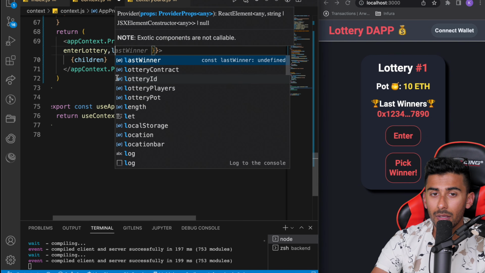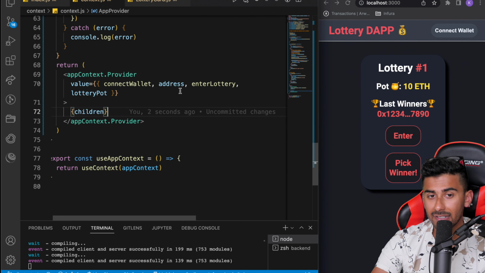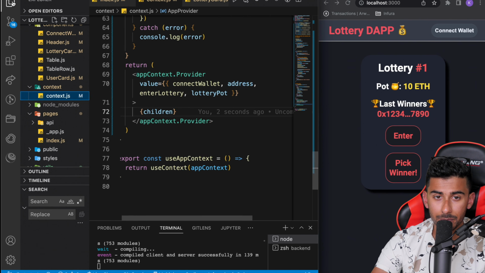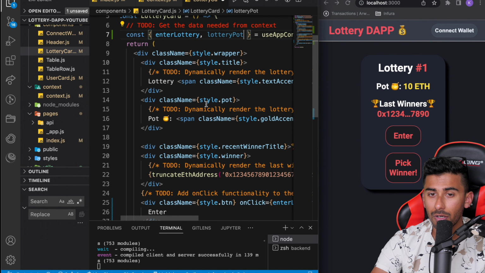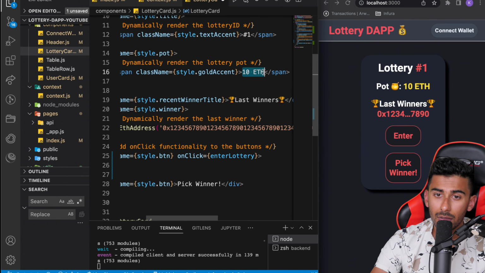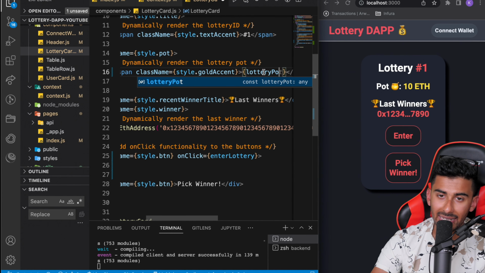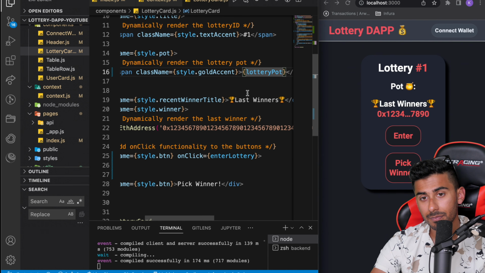All right. Now in our context, we also need to make sure that we export lottery pot so other files have access to it. Lottery pot. Dynamically render the lottery. Okay. So we're going to destructure in lottery card our lottery pot as well. And where it says 10 ETH, we're going to dynamically now write lottery pot there. And it's going to pull from our lottery pot and put that there.